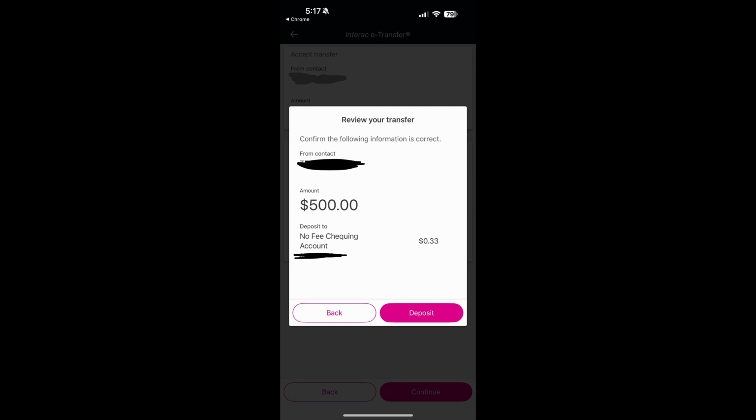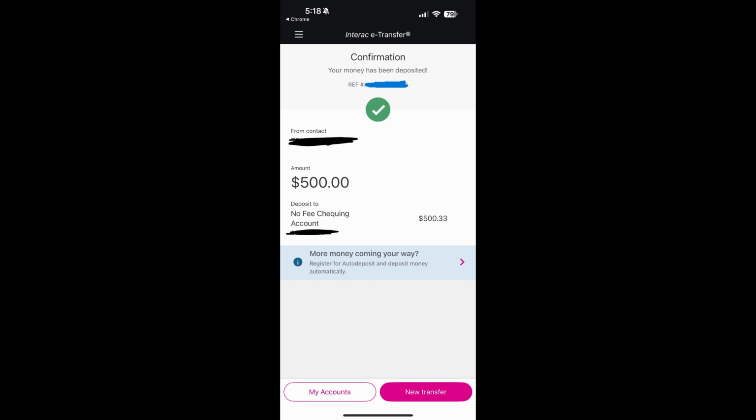You'll now arrive at the review screen. This is your final opportunity to confirm the deposit details before completing the transaction. Double check that the correct account is selected and that the transfer amount is correct. If everything looks good, click Deposit. The transfer will then be processed, and you'll see a confirmation screen showing that the deposit was successful. At this point, the e-transfer has been accepted and the money has been deposited into your account.